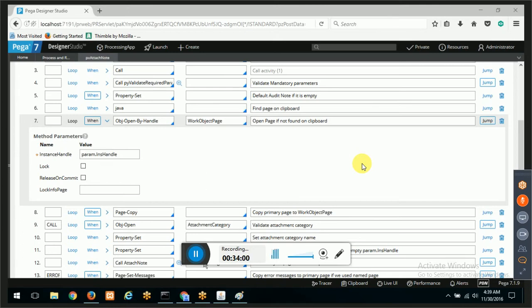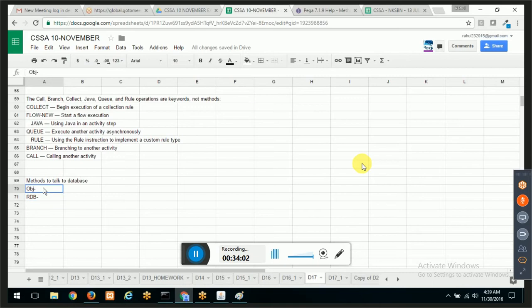Now a common interview question is, what is the difference between Obj-dash methods and Rdb-dash methods? This gets asked almost tirelessly by many people, all the time. People have a misconception and give wrong answers to this always. They say that Obj is for internal classes and Rdb is used for external classes.